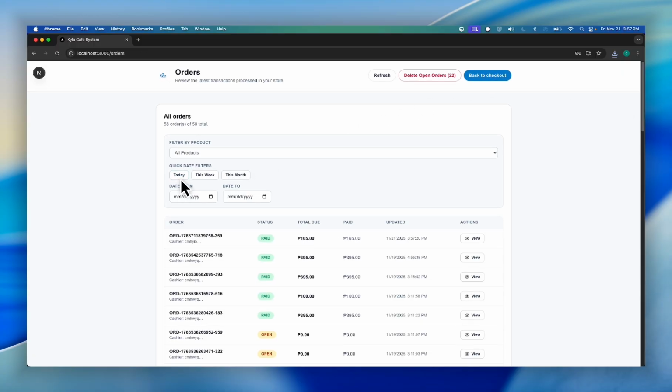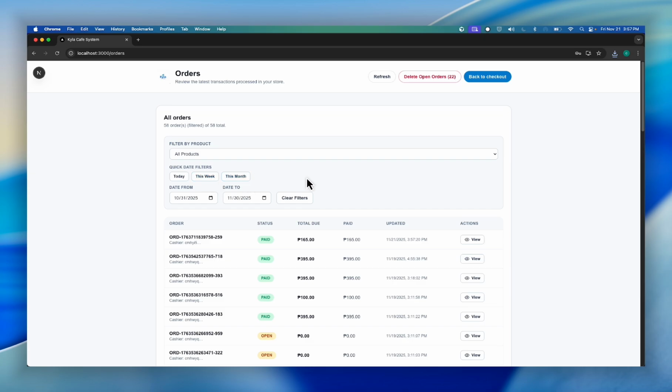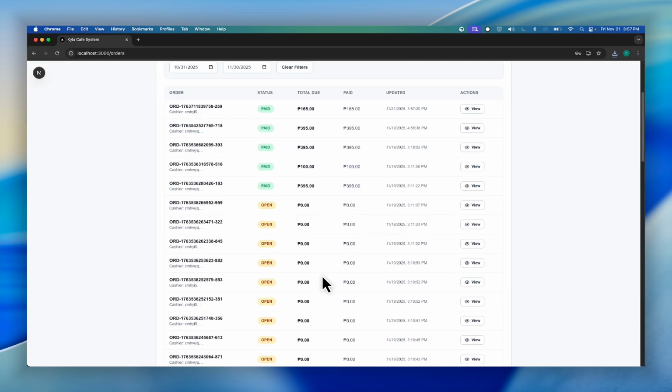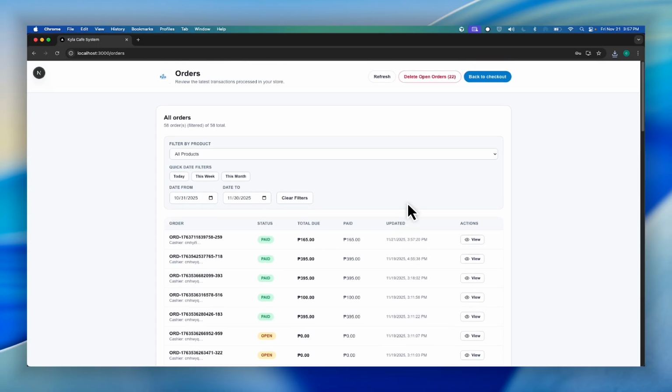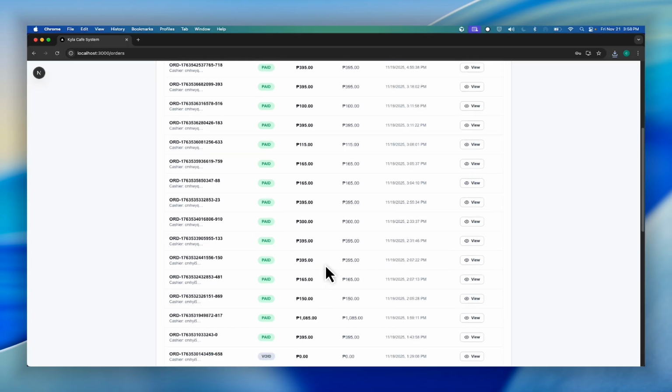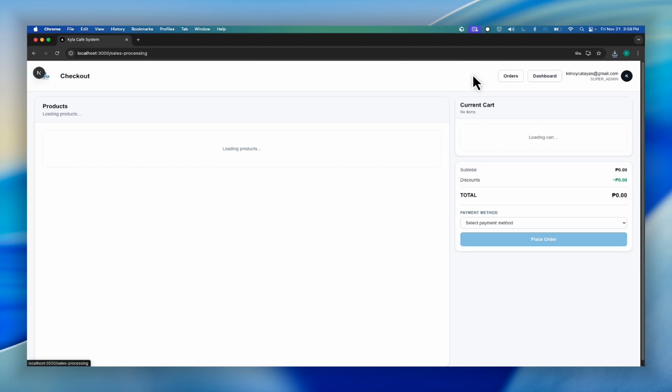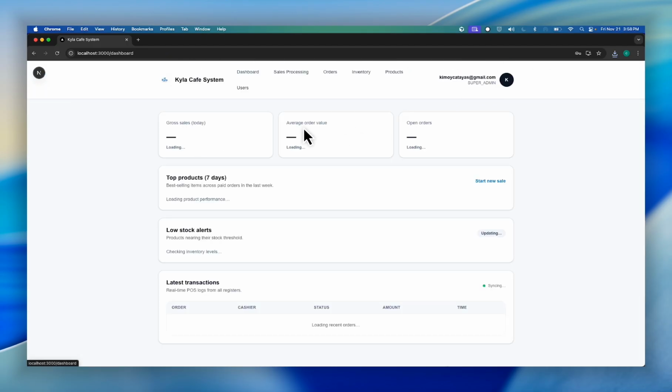We can see the orders today, this week, this month. I've been working on this bug where it creates multiple open orders. So for now we're gonna delete any open orders because that's a bug.